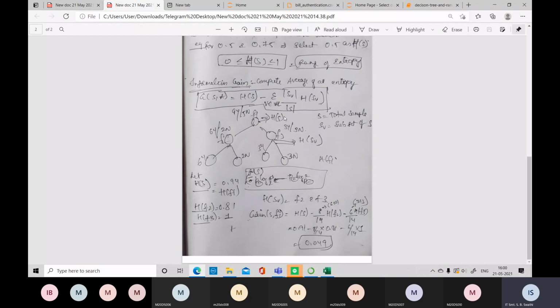So H of S is what? It is the entropy of only the root node. The remaining nodes' entropy is called H of SV. So just take the entropy value of the root node as H of S, minus the entropy value of each subnode, and go on adding, that is sigma.